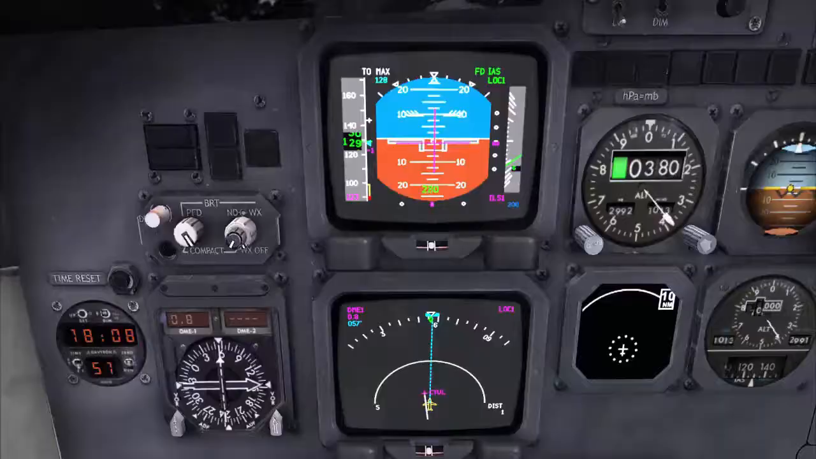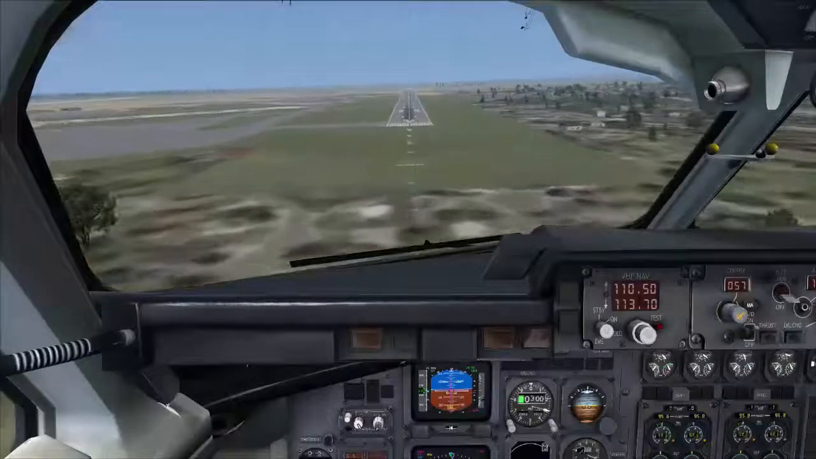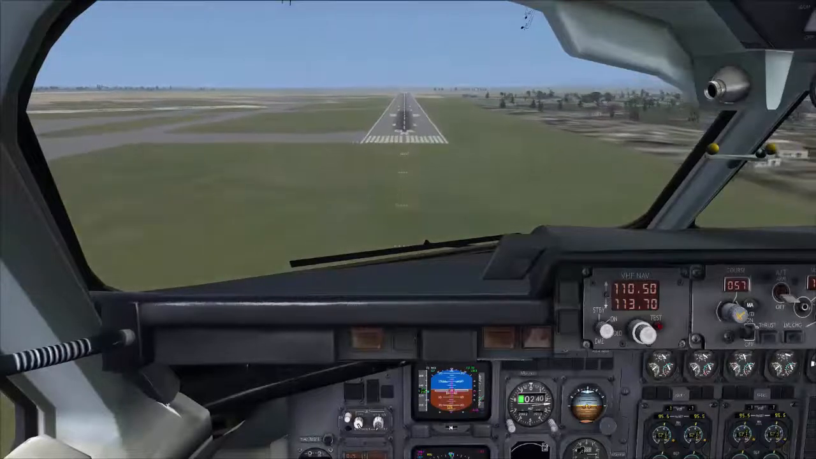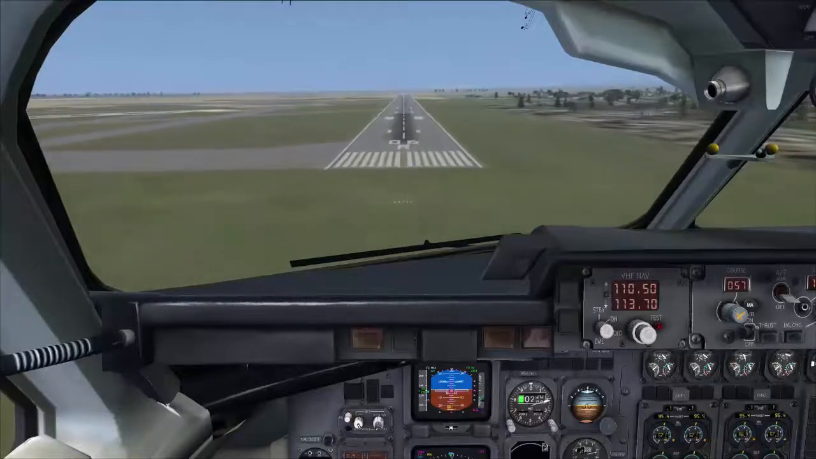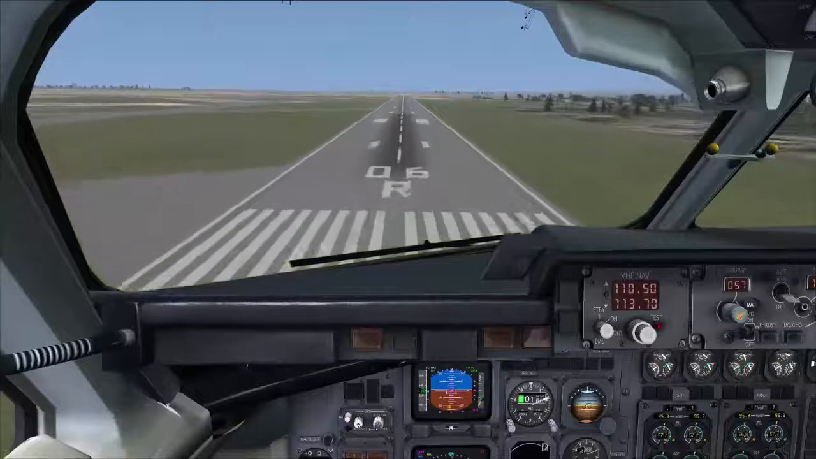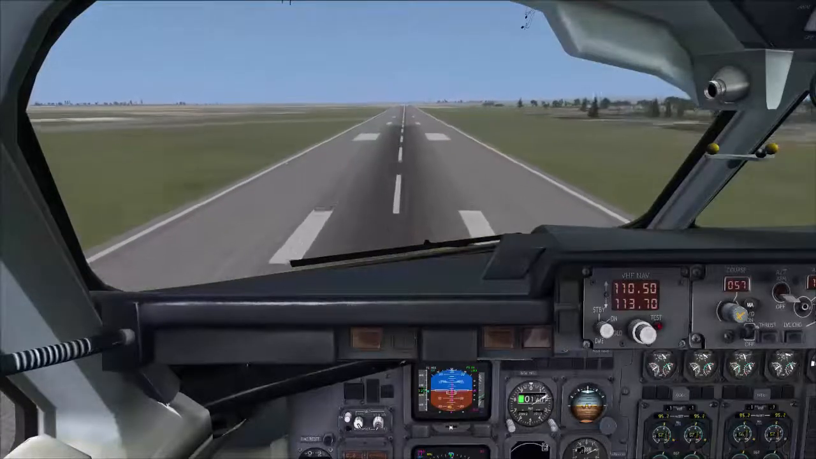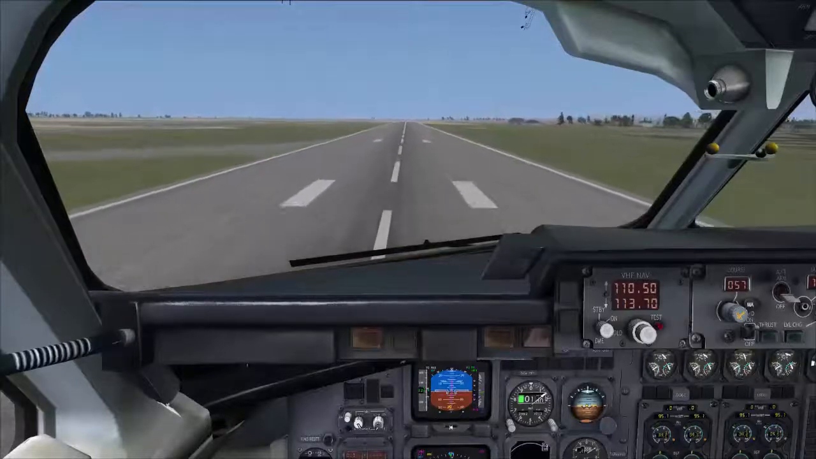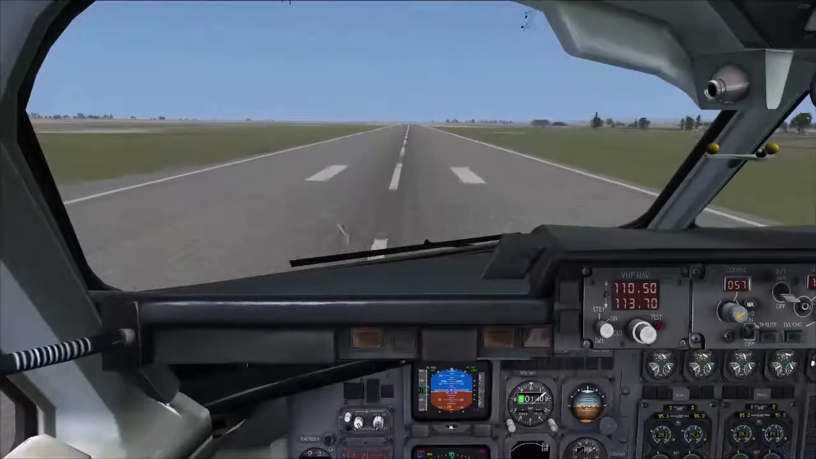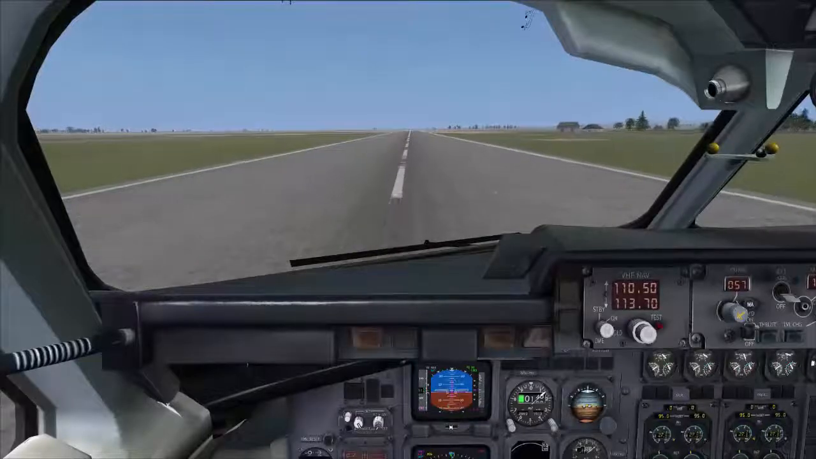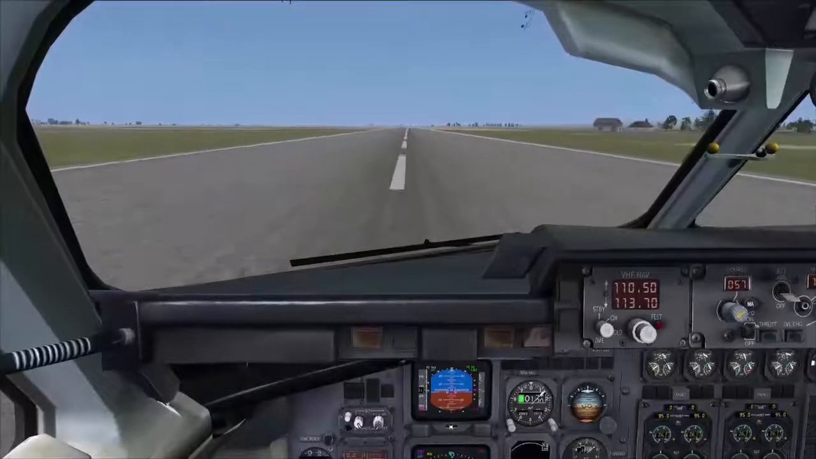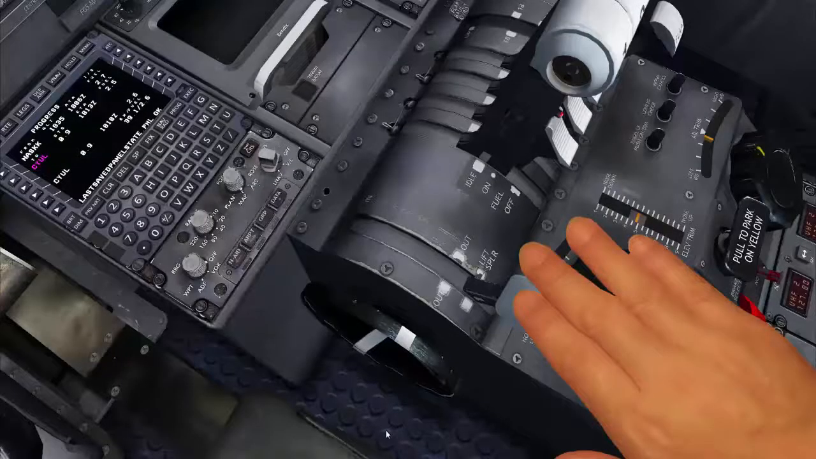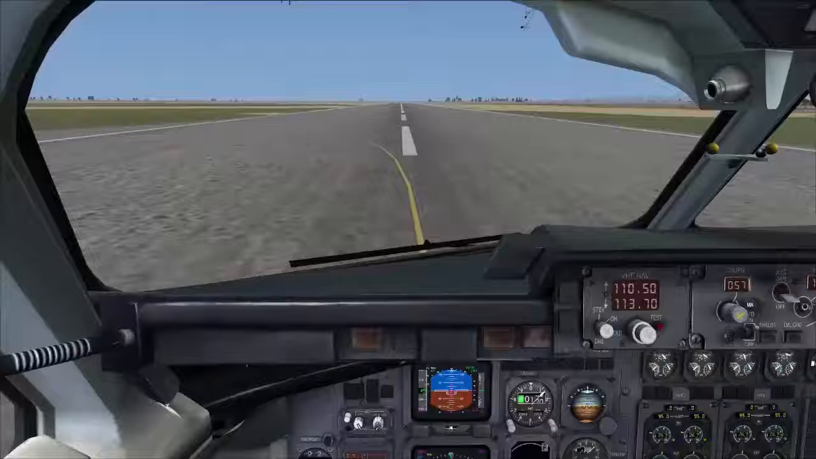Approaching decision height. Auto throttle disconnect. Minimums. Continue. 100. 60. 50. 40. Slowly I retard my power to the idle. 30. 20. 10. Spoilers full out, checked. Apply brakes to slow down the aircraft.